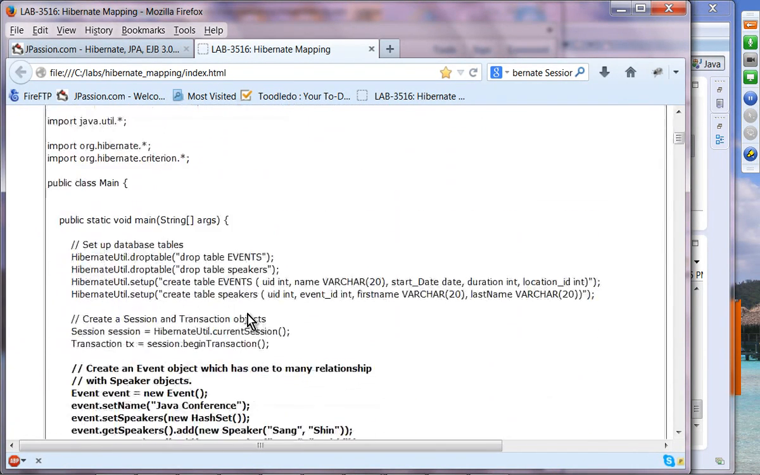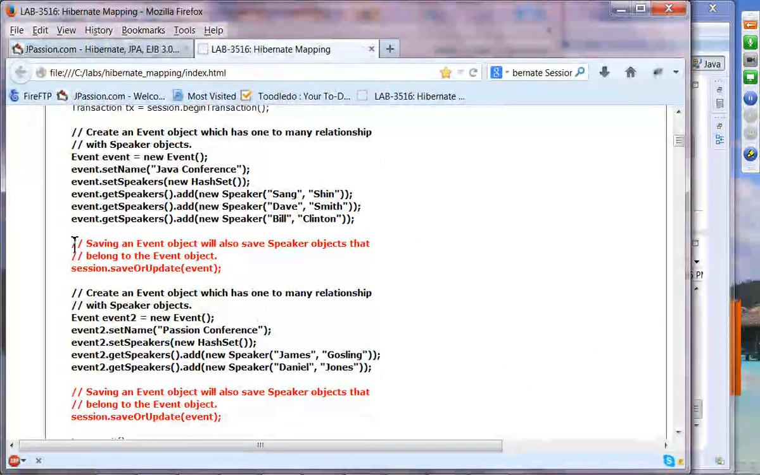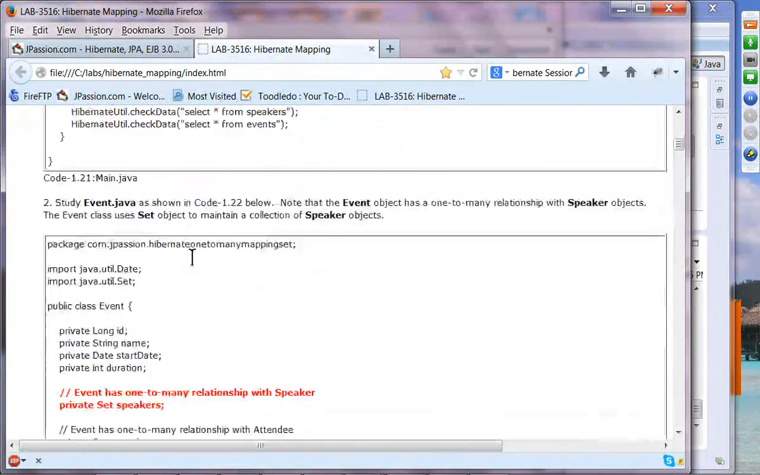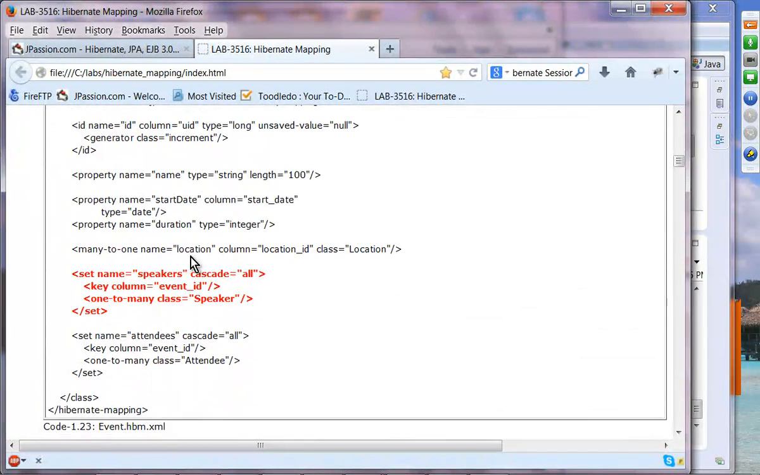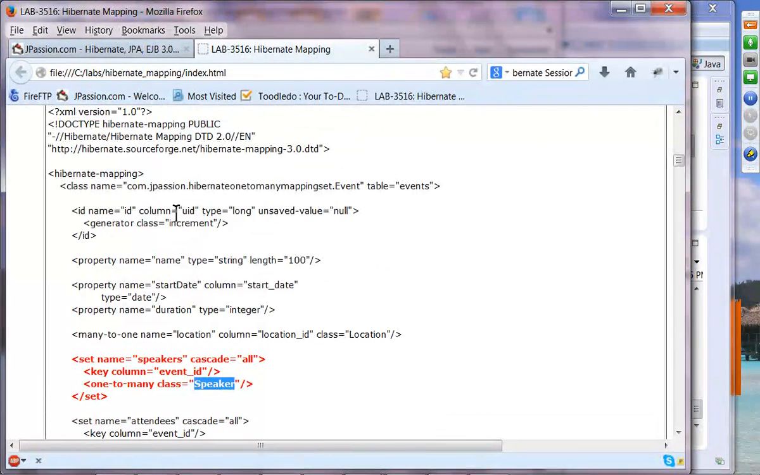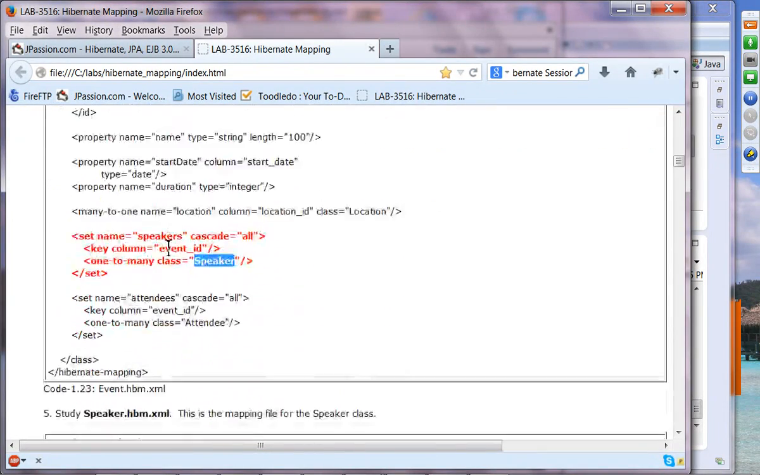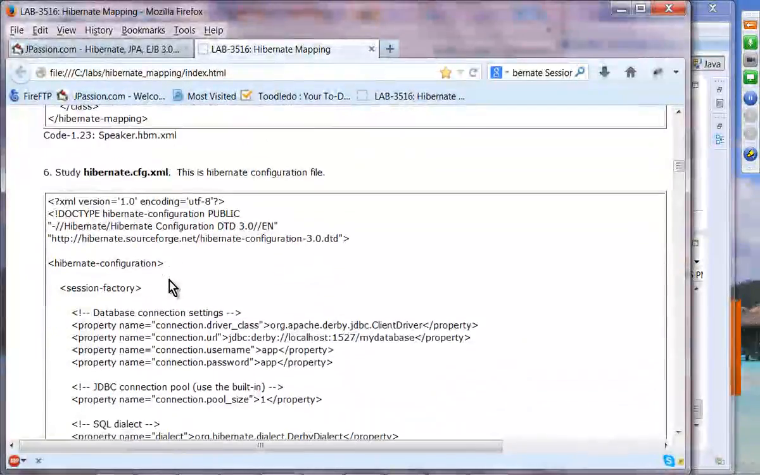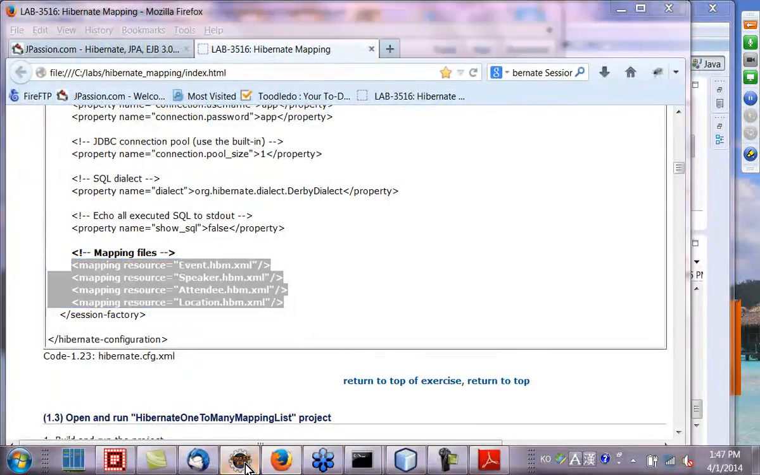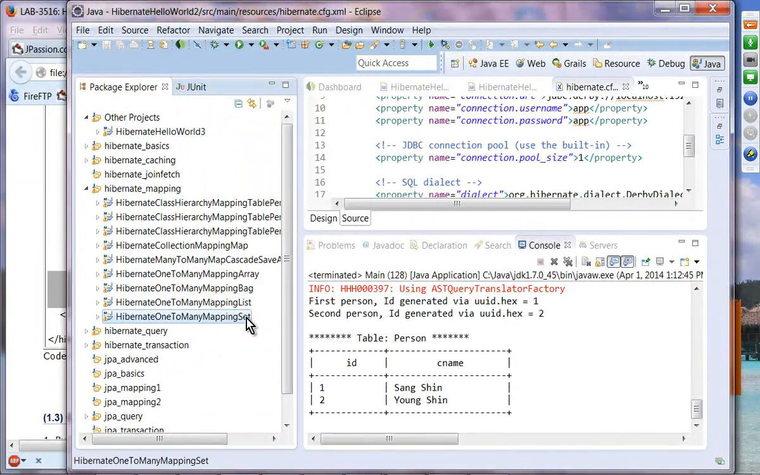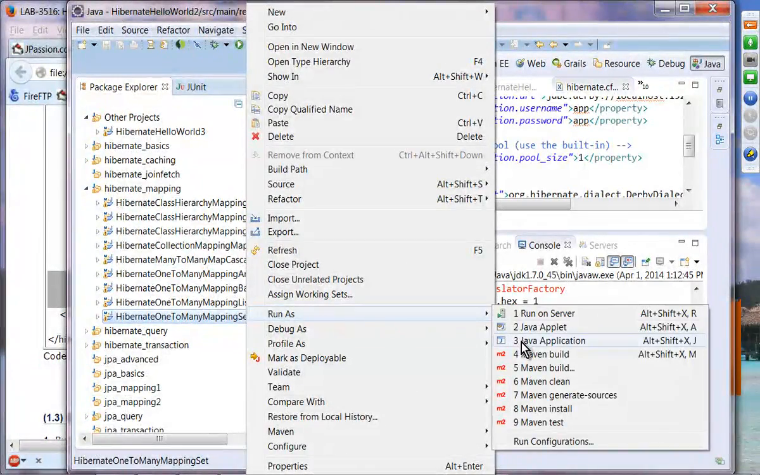If you take a look at the code, saving an event object will also save the speaker objects because we use cascading. If you take a look at the configuration file, we are basically using cascade all. This is the foreign key column, and this is the class that has a one-to-many relationship with this event class. Then we have 4 different mapping files. So I'm going to just run this code, the set, and run the application.